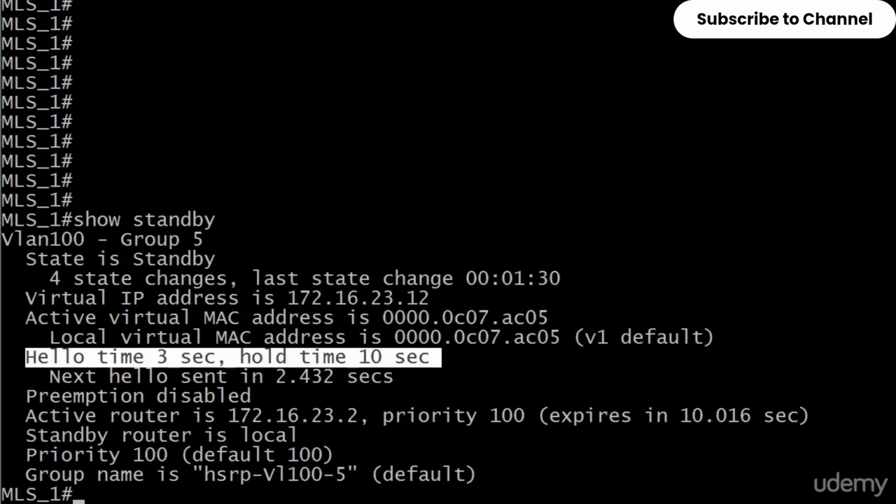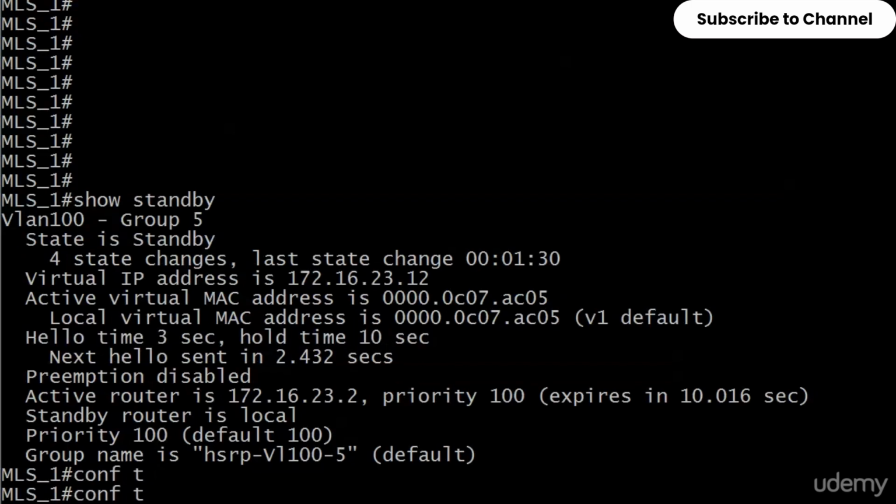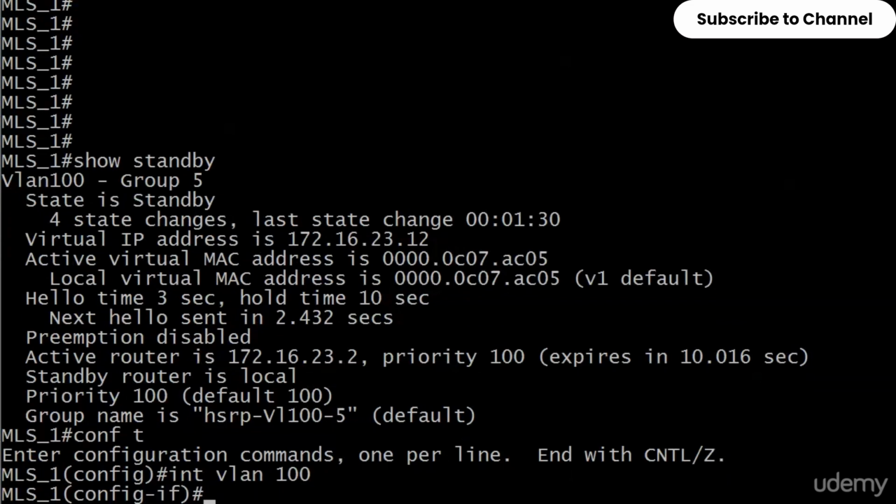What I've done since the last video is I took all the old configs off, and the only thing I've put back on is the standby 5 IP command. That's it. So we're looking at all defaults here. And on switch 1, we're looking at a hello time of 3 seconds and a hold time of 10 seconds. And we can change that. Let's see how.